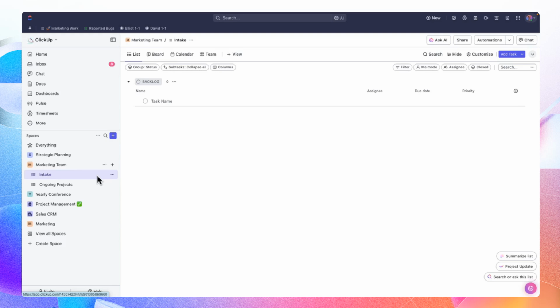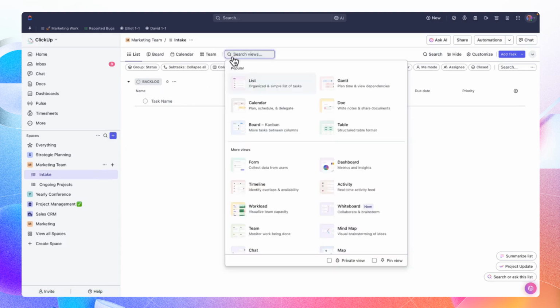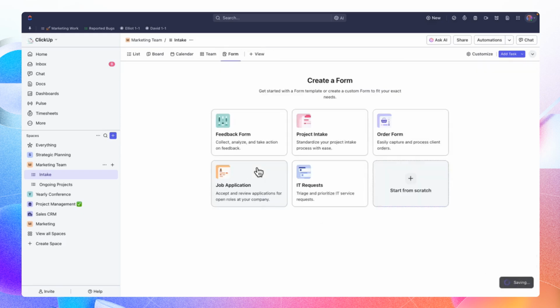One final call out here is that to better manage that intake process, you should actually consider creating a form. A form will allow you to better standardize and streamline your intake process overall. If you want to add a form, all you need to do is on our intake list, we're going to go up to our views here. We're going to choose the form view. And then what's really cool is we now have a series of form templates that you can choose from. And in this use case, I'm just going to go ahead and choose our project intake form.